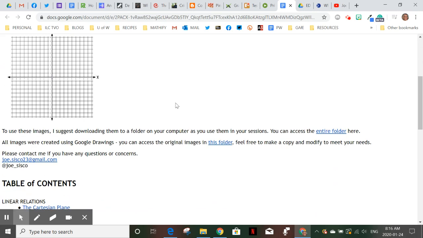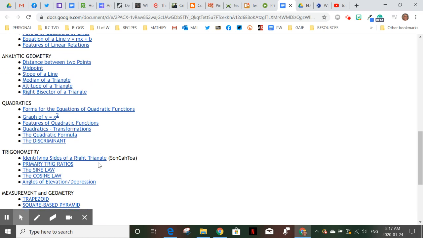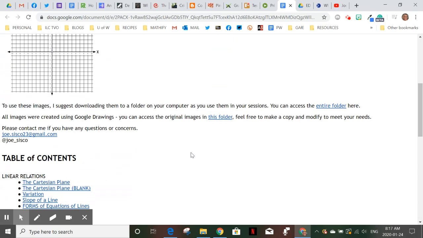It's outlined here. You can access all the images in this folder, and there's also the original images here, which we'll talk about more in a moment. There's my contact information, and all of the images are listed down here. So a lot of these are grade 9 and 10 focus. I do have some things about number systems and number lines, and as well I have a folder of formulas. Again, very much focused on grade 9 and 10.